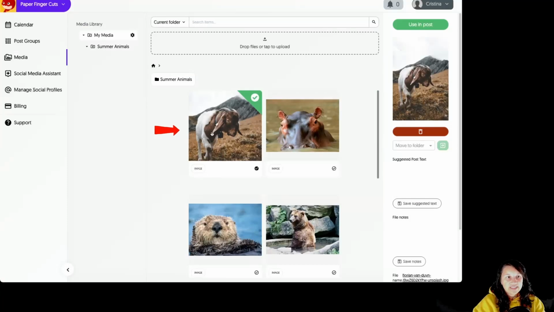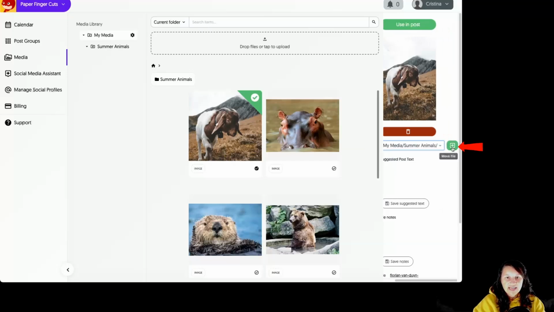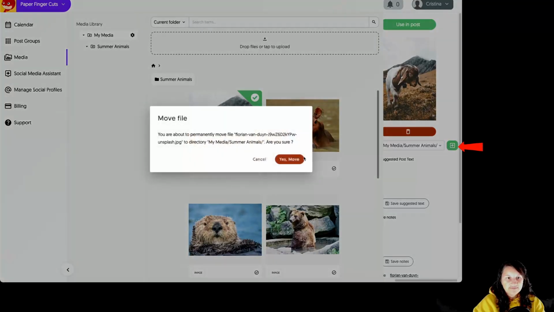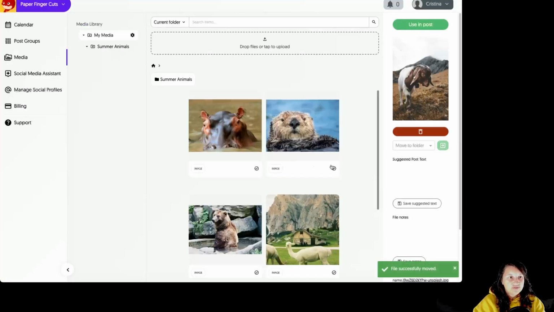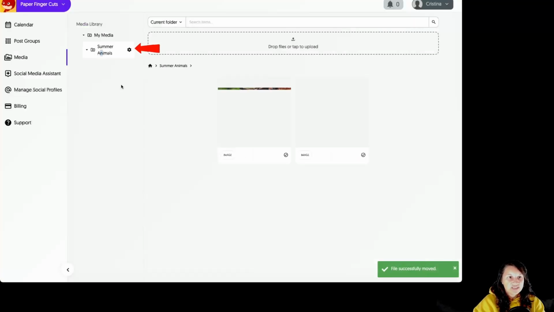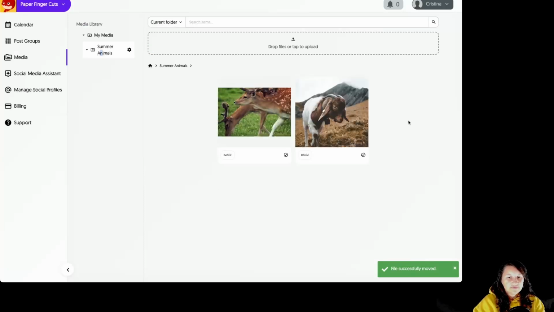And let's say that we want this image to be in that folder. We simply have to go over here to this dropdown, move to folder, select the folder that we want, and then click on this button, Move File. And yes, move. And now by going to our folder, we can see our image over here.